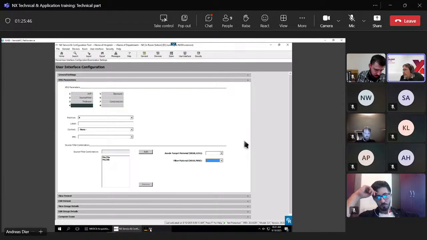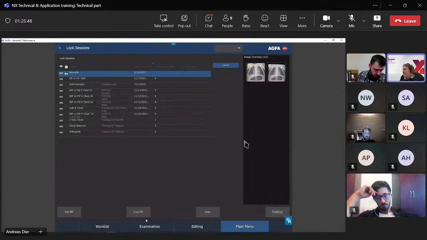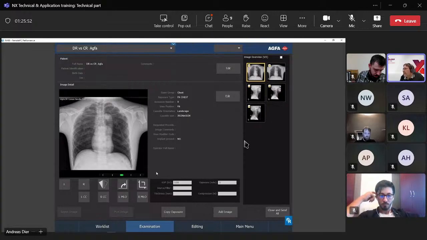Okay, then let me also show you where we can see this in the user interface. If I go to examination, this is this black box. Here we have these XRG parameters. And you see in this case, it is grayed out because this was an imported image.